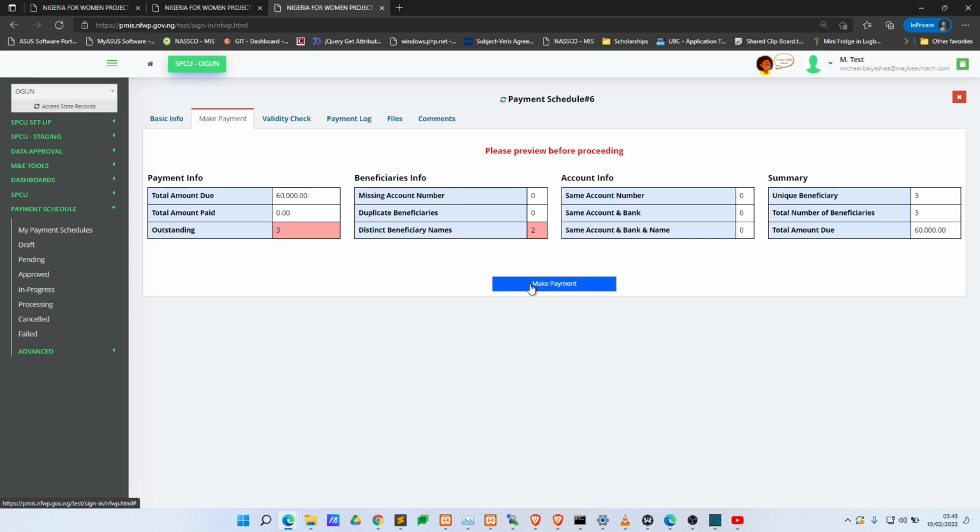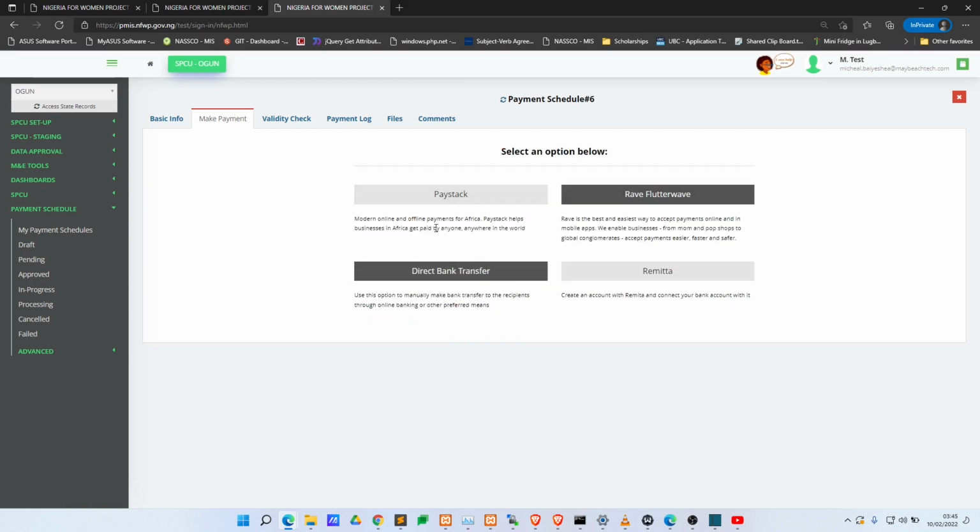So clicking on this make payment button then takes us to where we would select the payment channel. So we have Paystack, Flutterwave, Direct Bank Transfer, and Remitter. I'm just going to briefly explain the first two. So Paystack and Flutterwave is a payment gateway where you go to their site and then you create an account with them. You fund the account with money, then you come to the PMIS. You then update the payment keys gotten from any of these two payment gateways, and you save on the system.